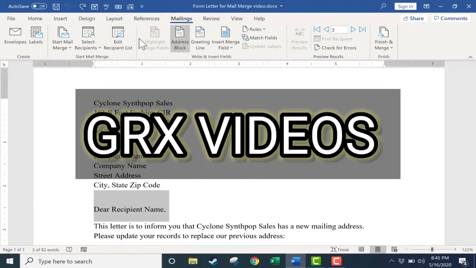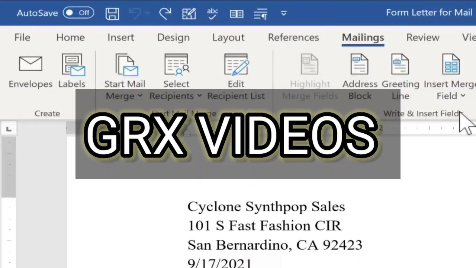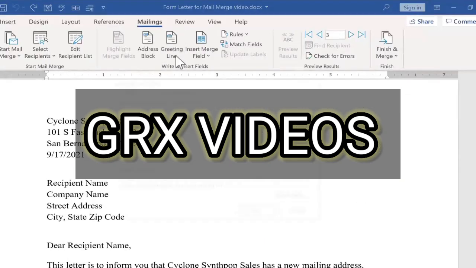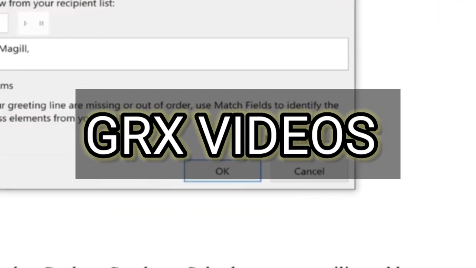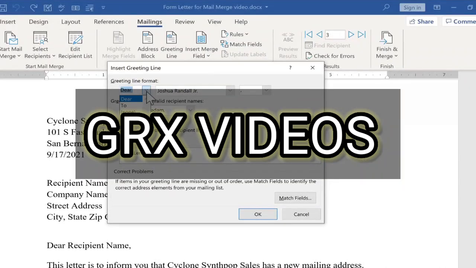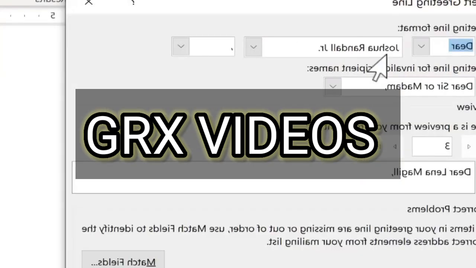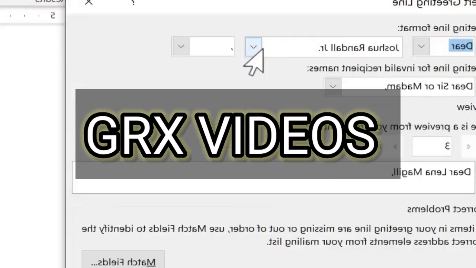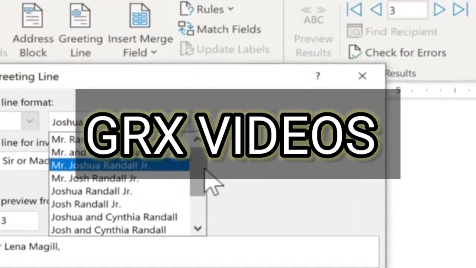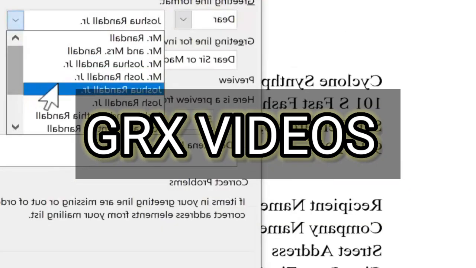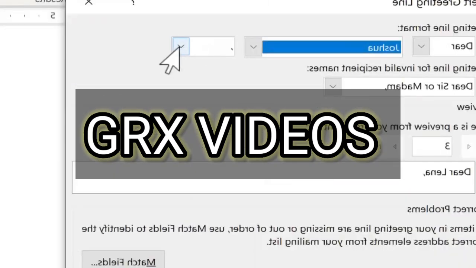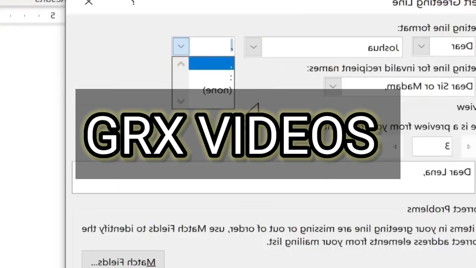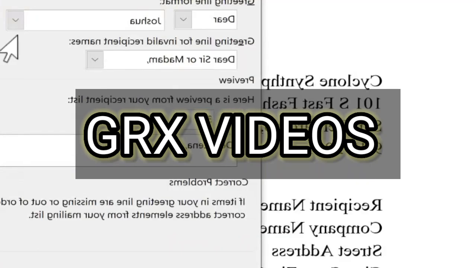So now on the Mailings tab, Mailings ribbon, here in the Write and Insert Fields group, notice that there is a greeting line button. If I click on that, it makes it really easy to customize this. So I can say, Dear so-and-so, or To so-and-so, or just leave out the Dear or To. I think I'll leave it with Dear. Do I want the recipient's entire name to be listed, or is that just a little bit too much? Maybe I just want the last name, Mr. Randall, or maybe I would want to just use the first name. And then I get to decide, do I want a comma, or a semicolon, or nothing after the Dear Joshua in this case.